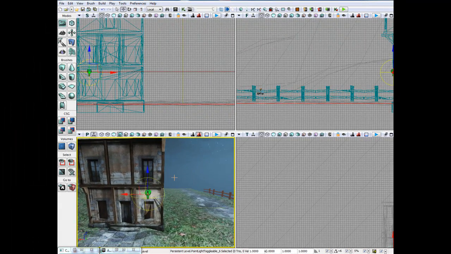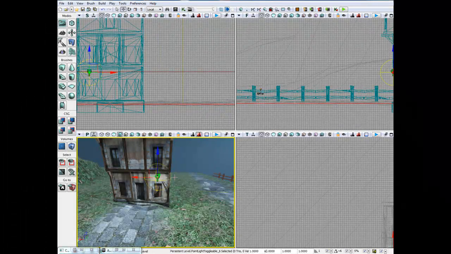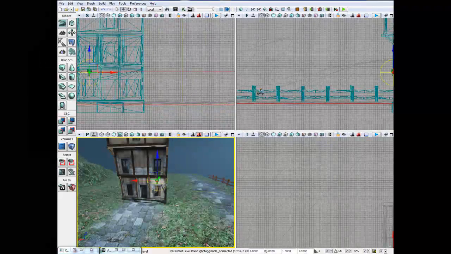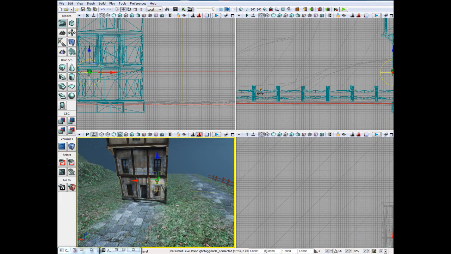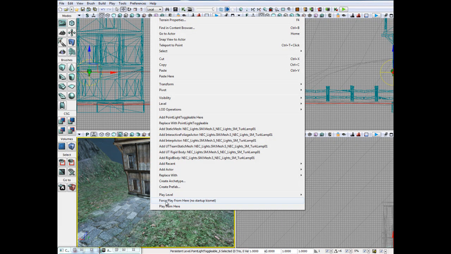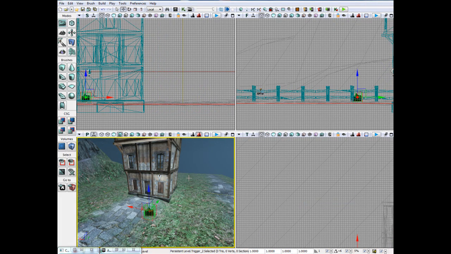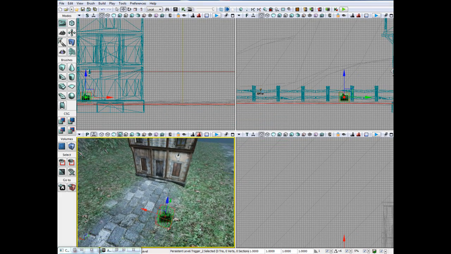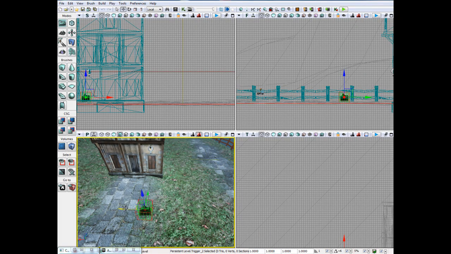So once we have this light, somewhere here we are going to add a trigger. So once our player enters the trigger, it will switch off or switch on the light, depending on the status. So right click, add actor, and add trigger. Probably let's move it here, somewhere around the front of our light.